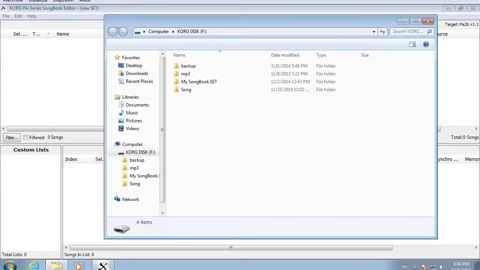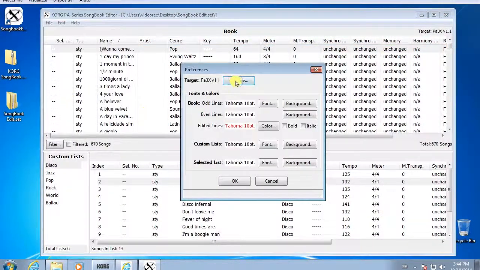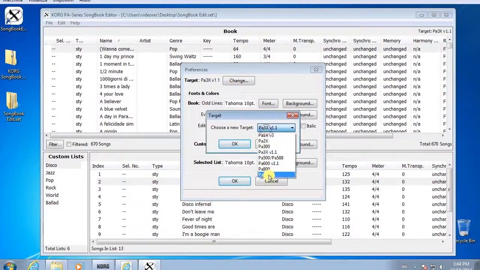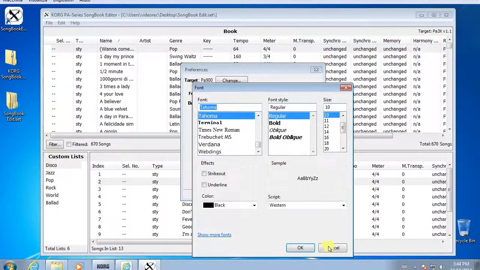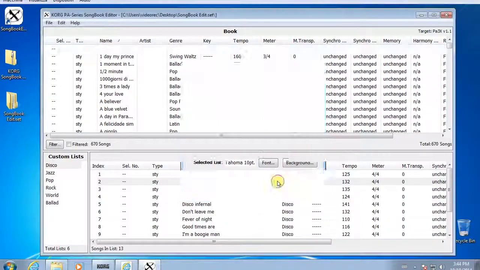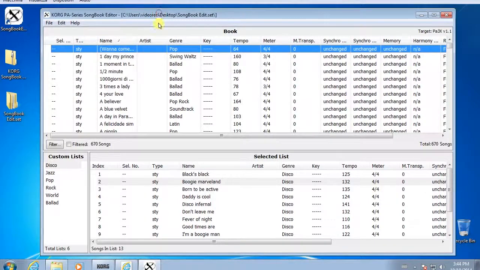However, you cannot select styles directly. The editor includes a preference section where you must set your target. I'm going to select my PA 900. You can also choose the font type, size, and color. By the way, in the PDF manual appendix there's a list of useful shortcuts, for example Ctrl+S for saving, to speed up your operations. We suggest you take a moment to learn them.